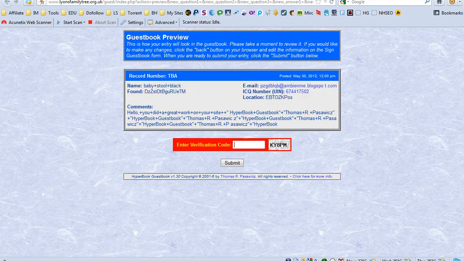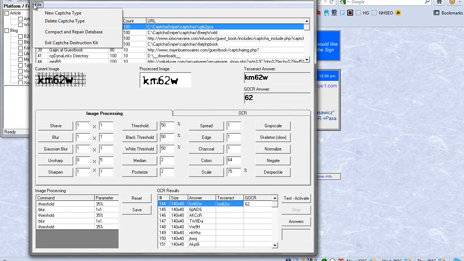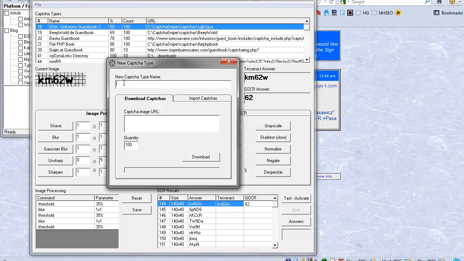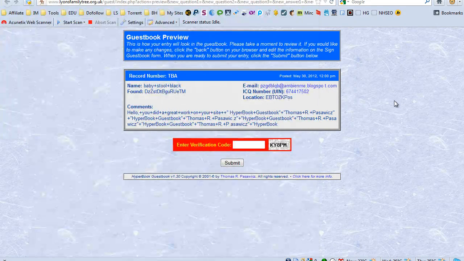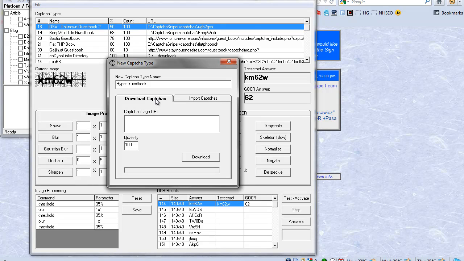We go back to Captcha Destruction Kit, you go File, New Captcha Type, and you're going to name it Hyper Guest Book. And what you want to do here is, we have two options. We can either download the captchas or import the captchas. I'm going to explain why we have these two options here.